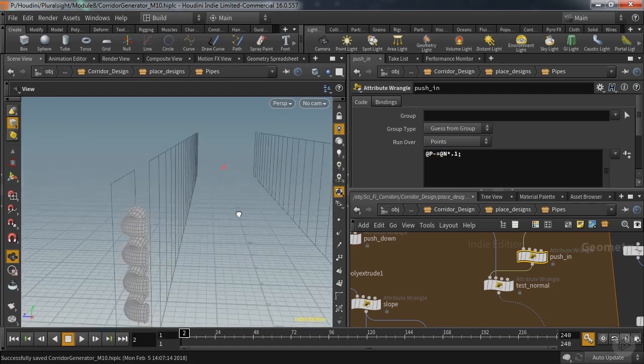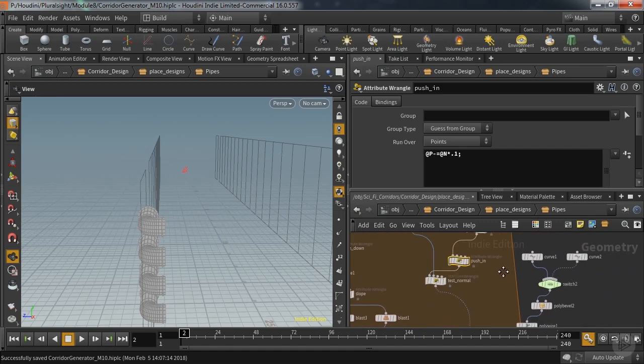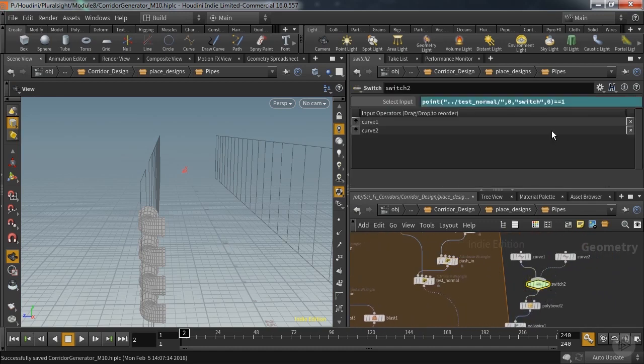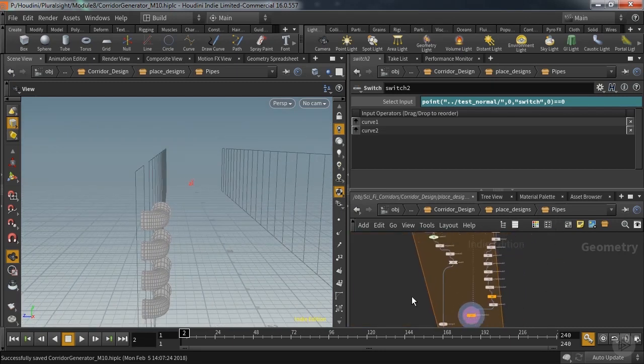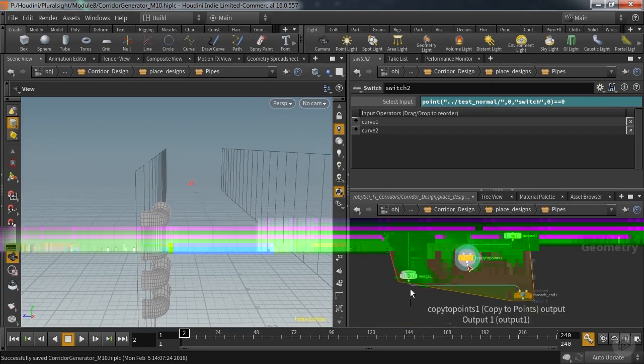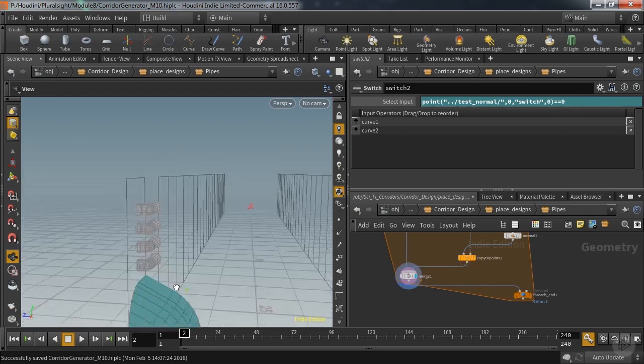And now it's obvious that we simply have the wrong curve selected by the switch. So either change their order itself or change the condition from 1 to 0. Now the pipes are on the right side and are facing in the right direction. Let's bring this into the merge and see how it looks with the full geometry. Looking good.